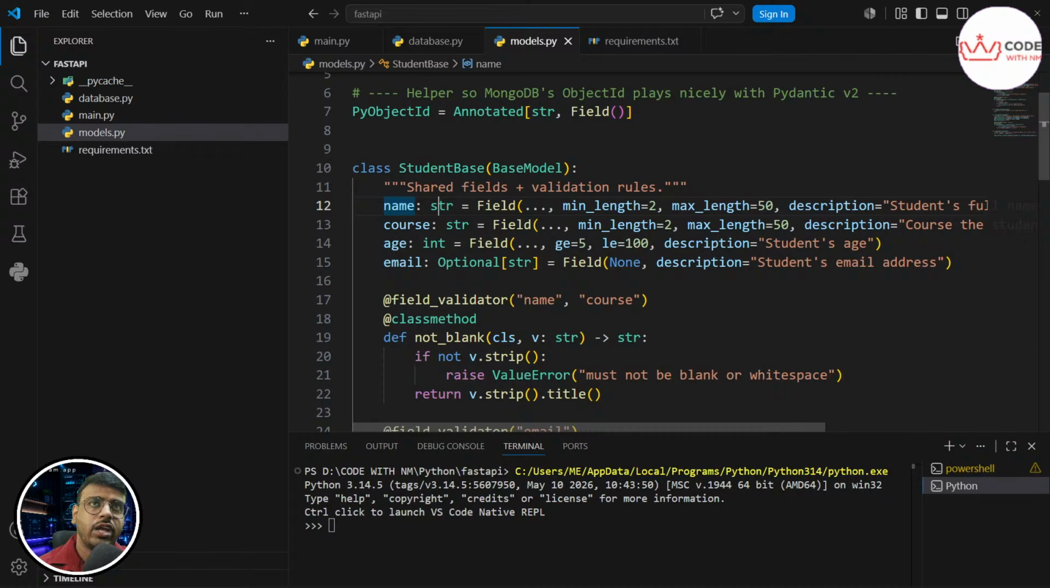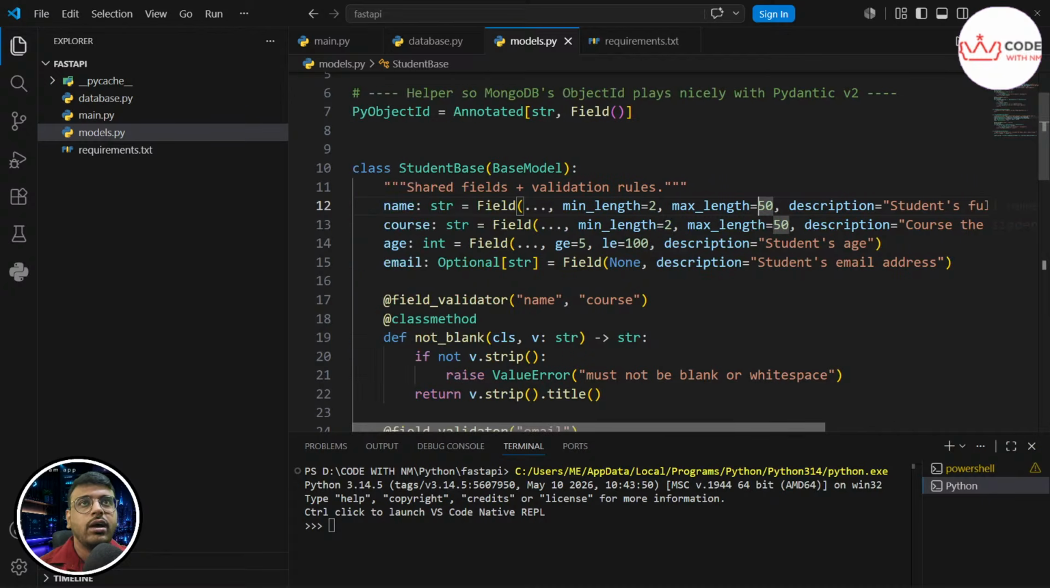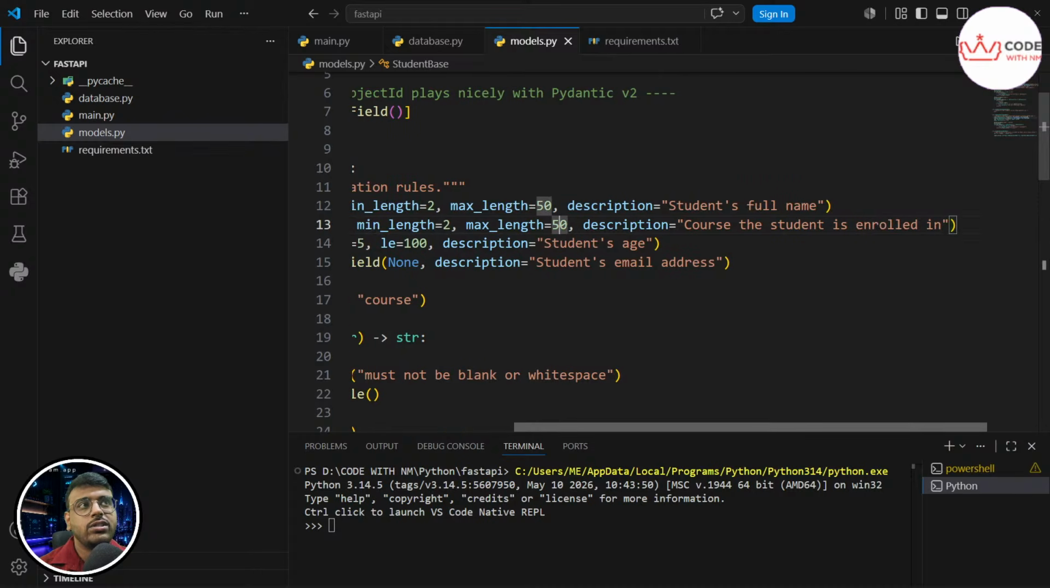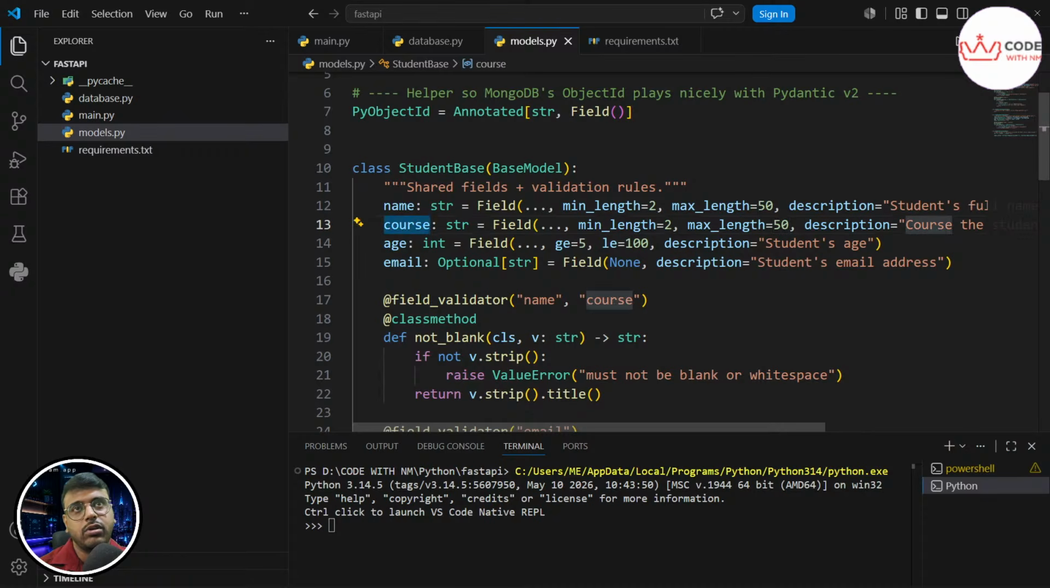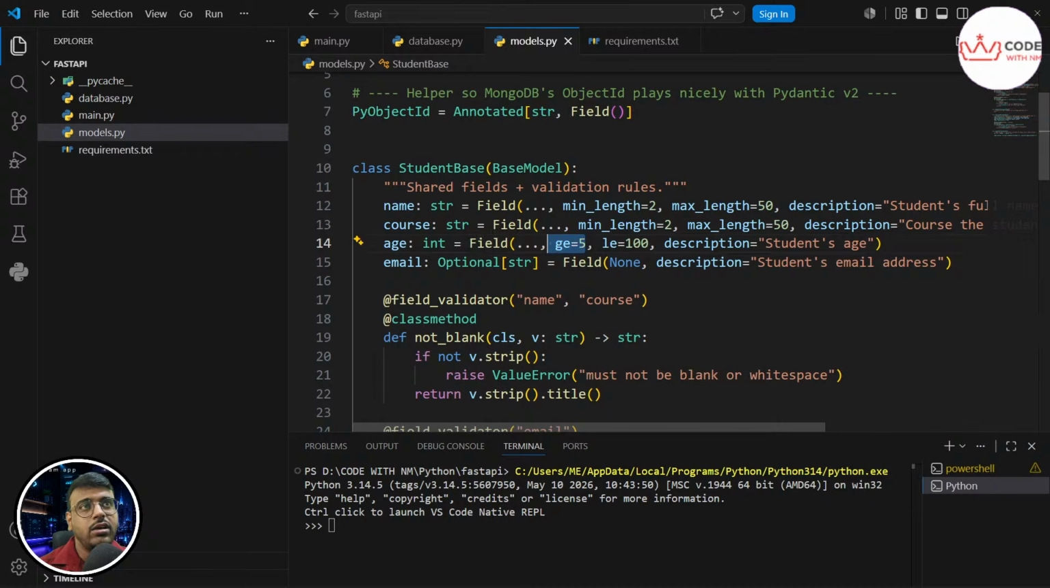We have already seen that name is in a string format, and Field is used. Why Field is used, I already explained to you. The minimum length of the name is 2 and the maximum can be 50, and we can pass the description, student full name. Second is the course, it is again a string, and Field is used. The minimum length of the course is 2 and the maximum is 50. Description is the course the student is enrolled in. And the age is integer format, of course it is a number, and ge and le. What is ge and le? It's very easy, and the description is the student age.